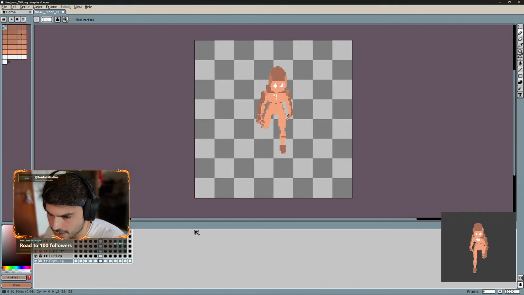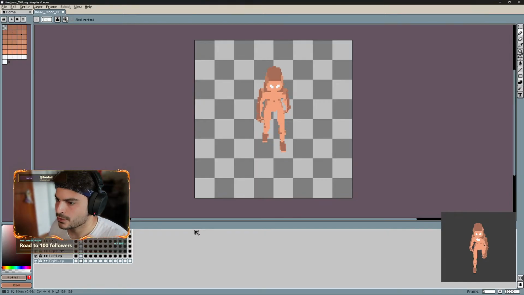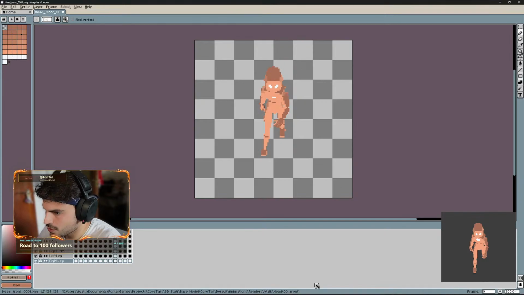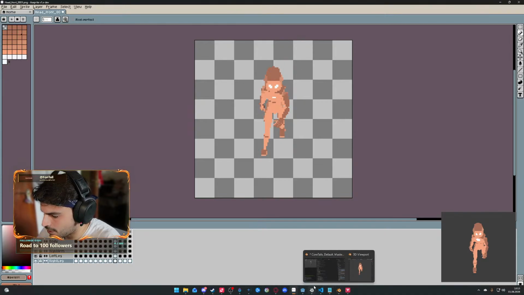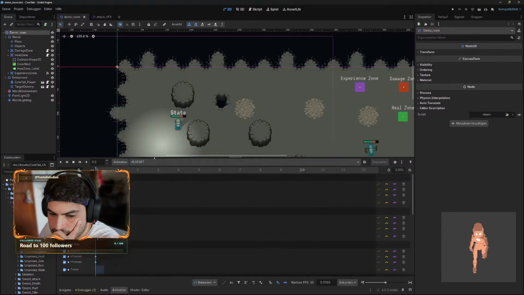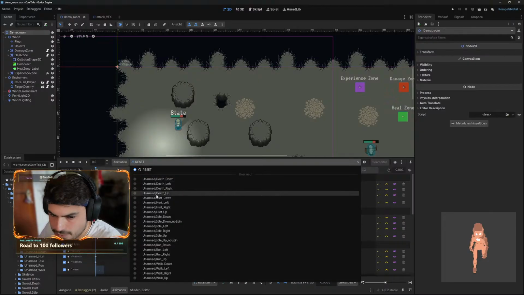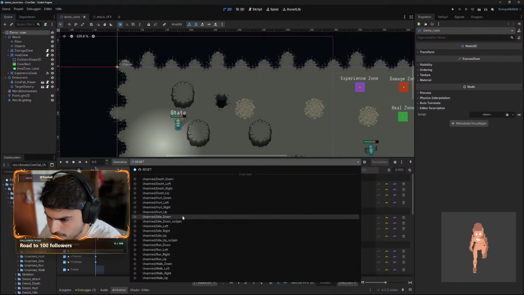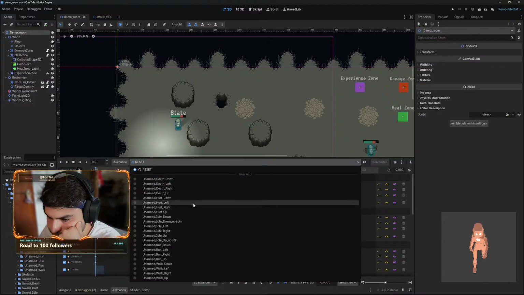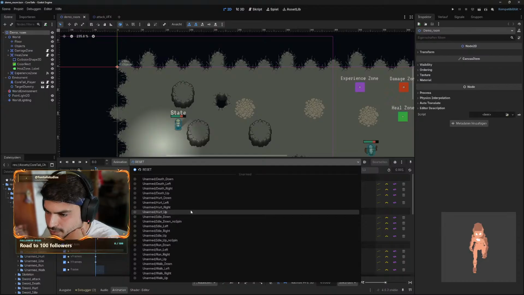But again, the speed of the frames we don't have to adjust here in Aseprite. We will do that in Godot, because once we create all the assets here, let's go back to Godot. We have the animation controller here, right? And we will have all these. Right now we have all the animations for every direction, right? We will have to add front left, front right, because we have the 8 directions now.